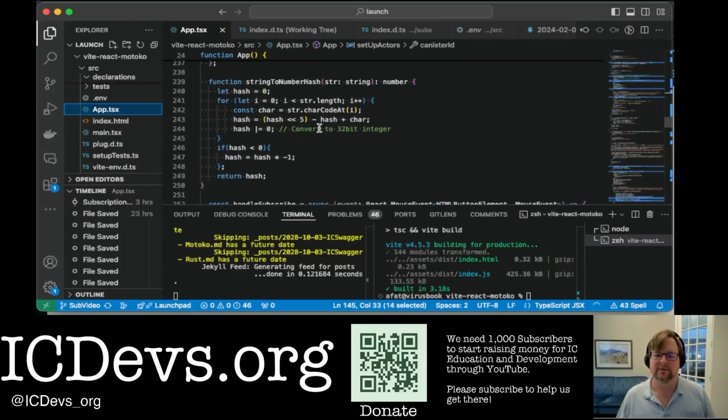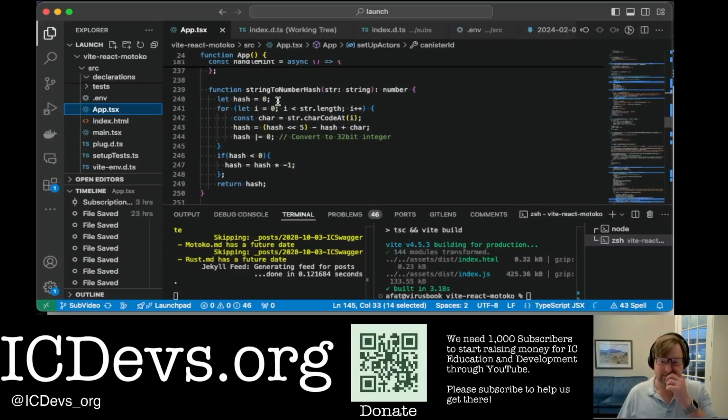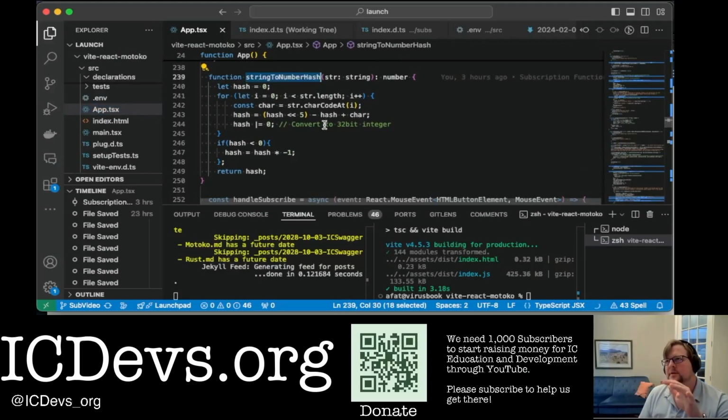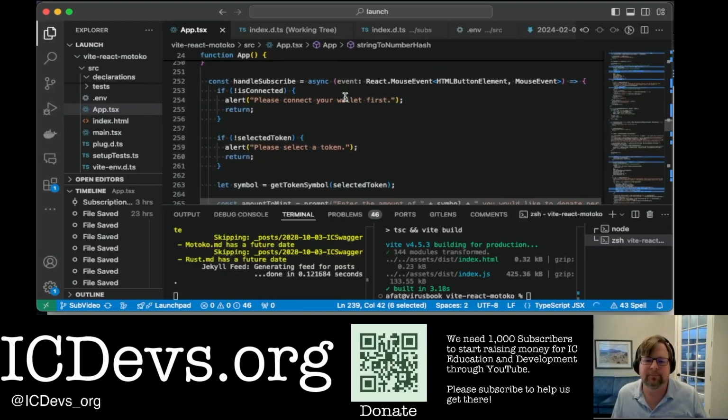Then we scroll down and we have this, which is interesting. This is a string to number hash function. I needed a hash for my products. So each subscription to a different token is a different product. So what this does is it takes the principal and creates a hash for it. So each token canister is different.